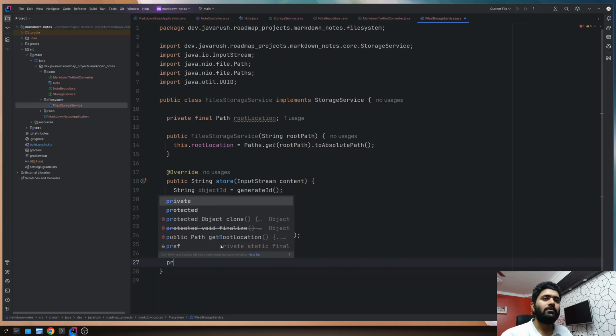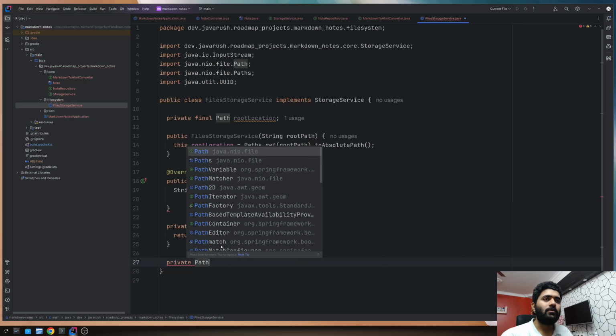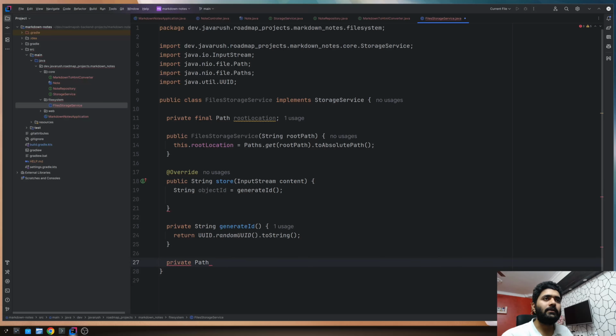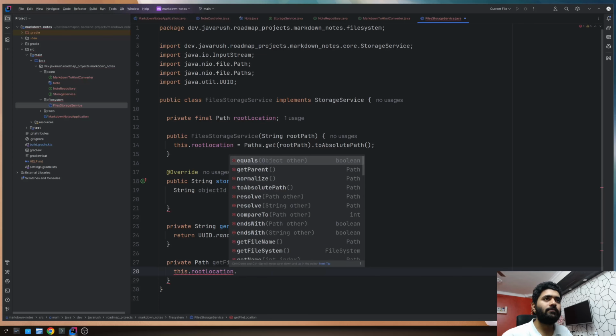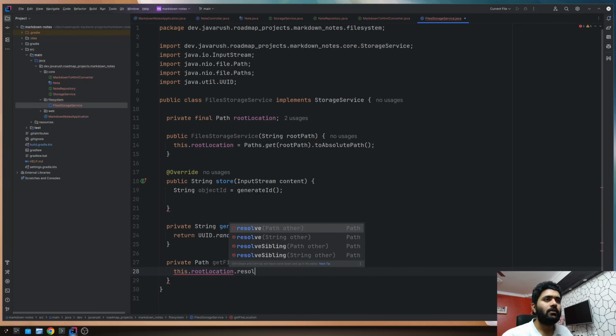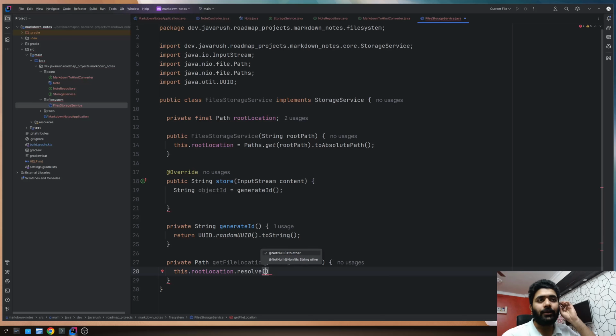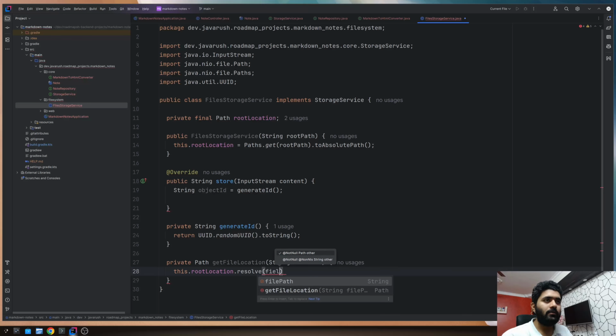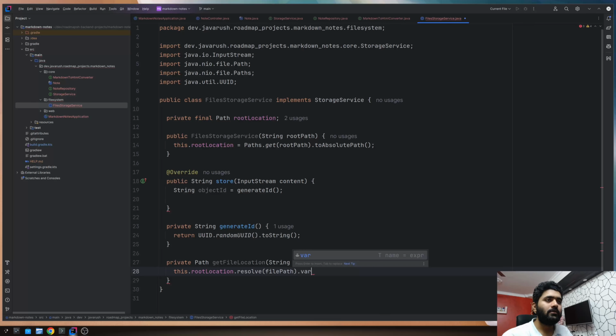Now we have this object ID, and from object ID we need to create the file's location. So private path, and we need to say get file location using file path. So we have this file path, and we need to return the file's location. So we can do this dot root location dot resolve. That means it will resolve the given path related to this root location, and we have this file path. So this will be our file location.